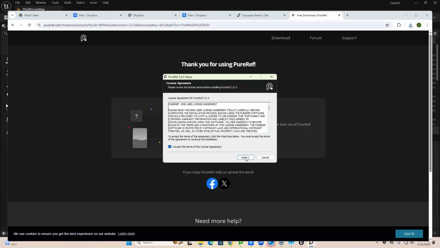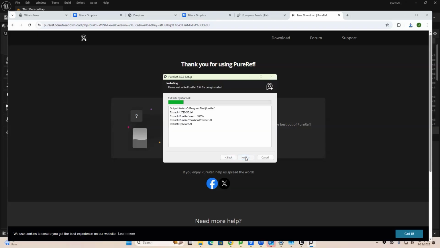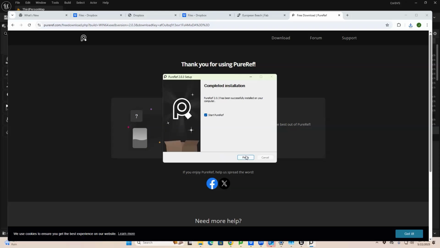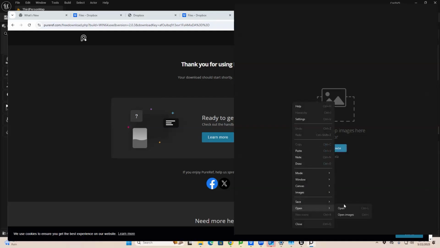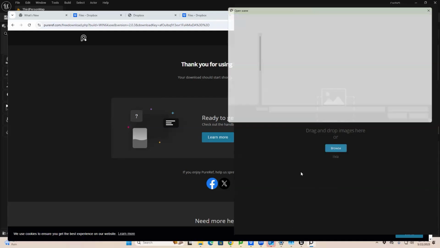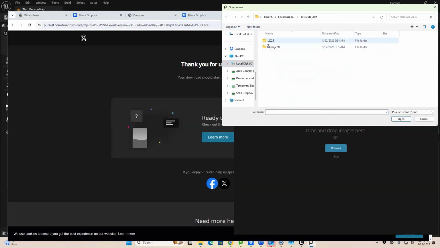Yes, I accept all of your terms. Next, next. And then at the end, it'll ask you to start PureRef. I'm gonna go ahead and start it. I'm going to right click and open. And in that folder, under the 2025 banner, there should be a PureRef file.